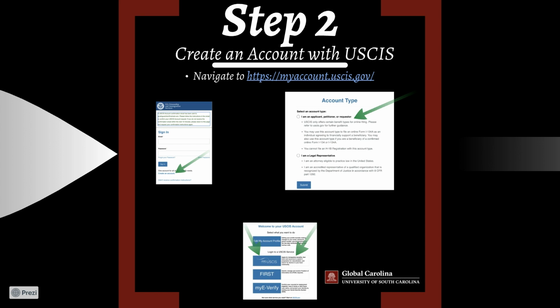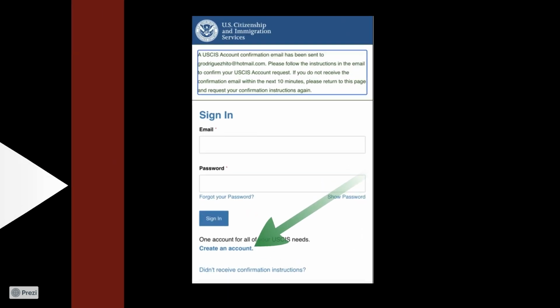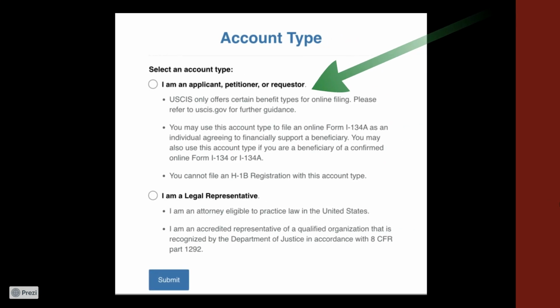Once you have gathered all of your documents, you may move on to the next step and create an account with USCIS. To do this, navigate to myaccount.uscis.gov. Click Create an Account. You must add your email address and then confirm it. For the page that asks for account type, select the option I am an applicant, petitioner, or requester.